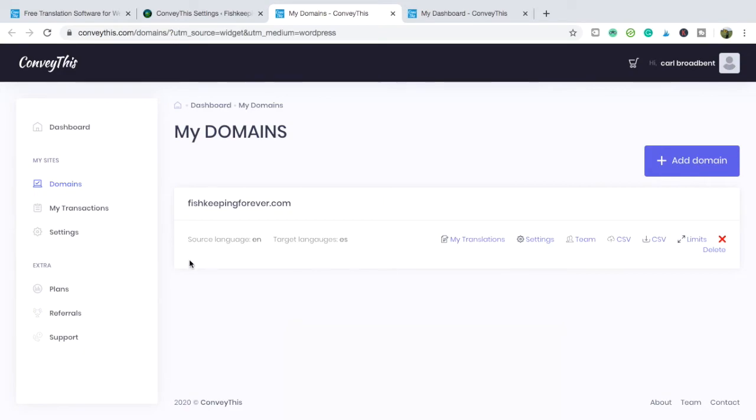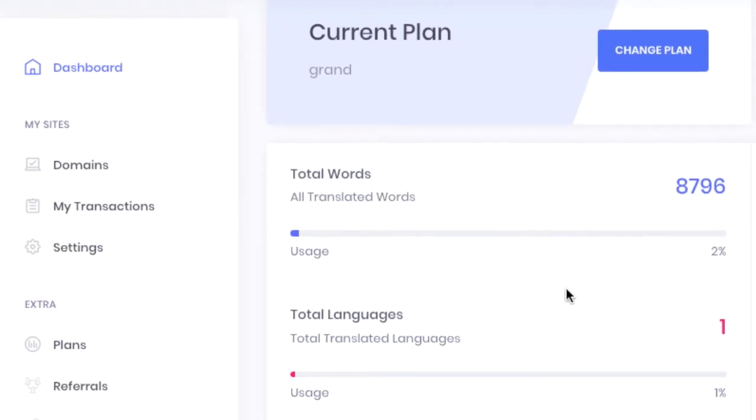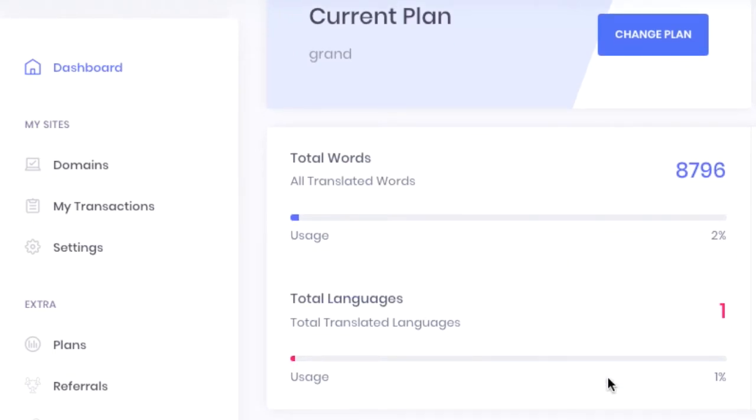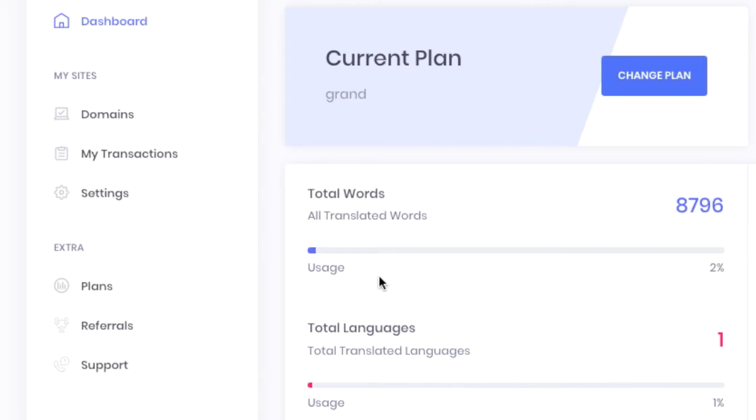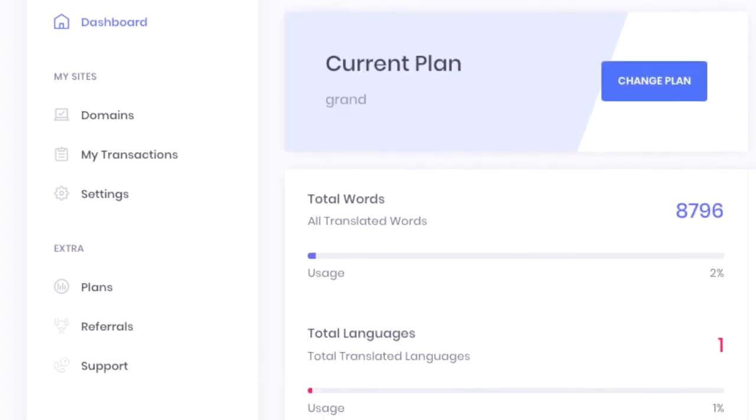I've not actually played around with it yet. You can see it's a total of 8,700 words have been translated. Total number of languages 1. You can see then it obviously increases your usage. It tells you exactly where you are within your plan, whether you need to upgrade or not. So yeah, I mean, that looks really good. It's quite simple and clean.